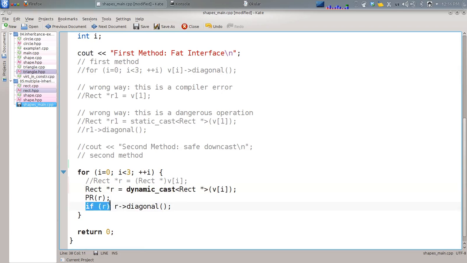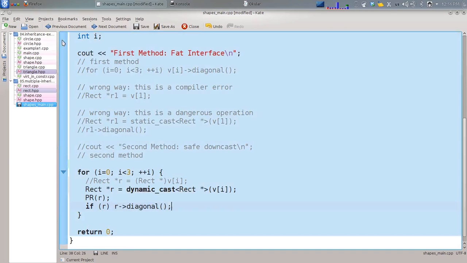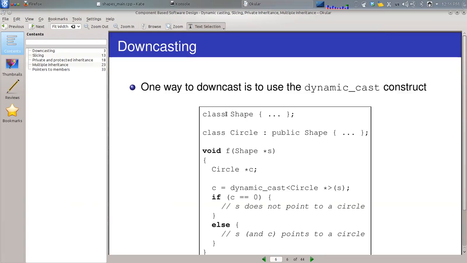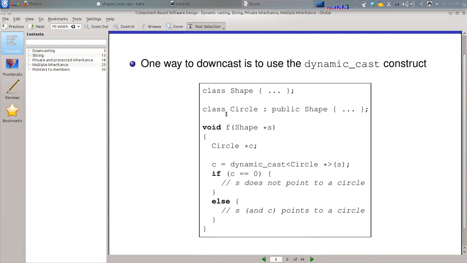So later on we can do a check. If R is different from 0, we call diagonal. Otherwise, we don't call anything. Okay? So this is safe because we are checking if we have a rectangle or not, and we are calling function diagonal only on rectangles. Okay? So dynamic cast actually means check.